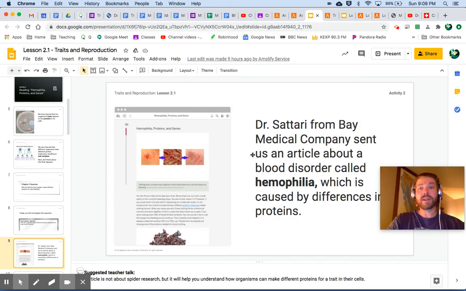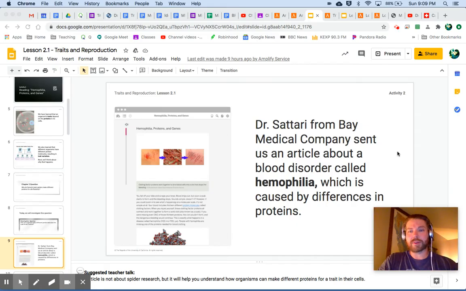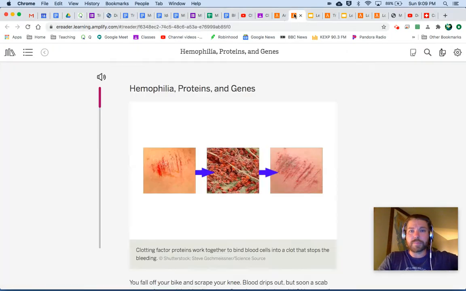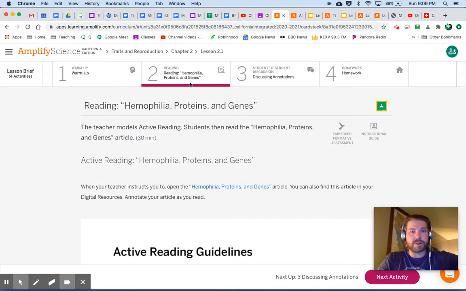Well, here we go. Remember Dr. Satari from Bay Medical Company, sent us an article about a blood disorder called hemophilia, which is caused by differences in proteins. So what you're going to do is in Amplify, let me get there. There was the article. You can click right here in Activity 2 on that link.